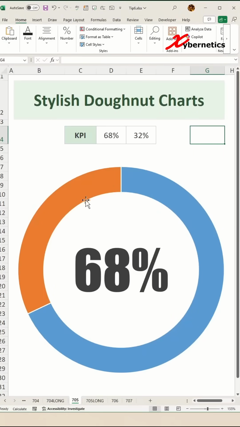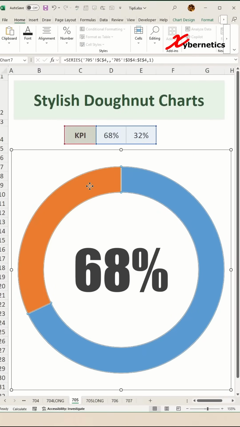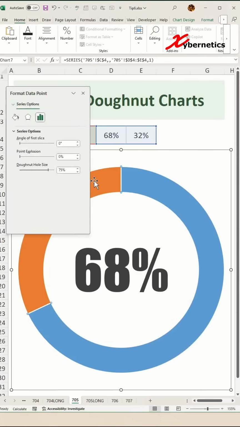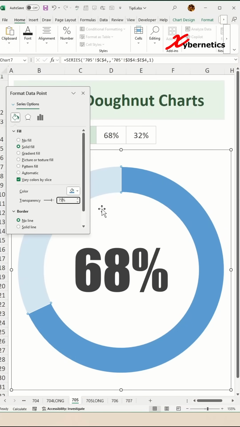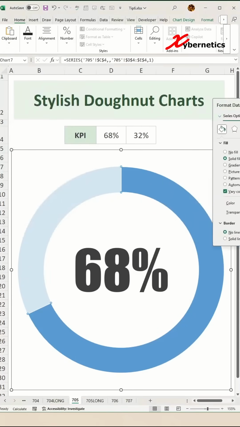Now to shape your slices, first select the orange slice, press Ctrl 1 on your keyboard, go to Fill, and then under the Fill, you're going to select the same blue color as the other slice of the blue color. And after that, say no border and set the transparency to be about 75, and then press Enter on your keyboard and it should look something like that.